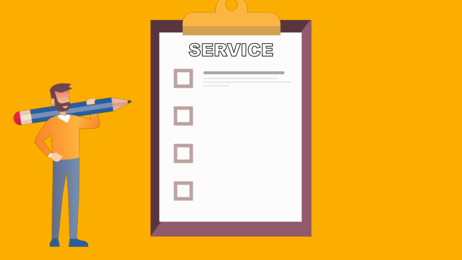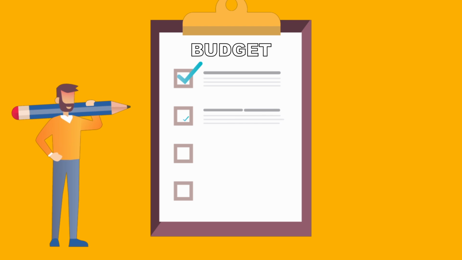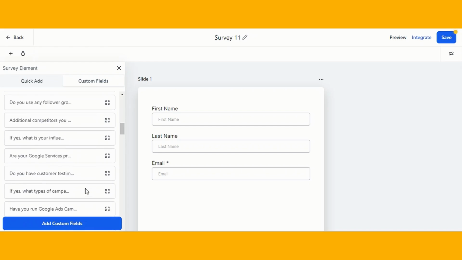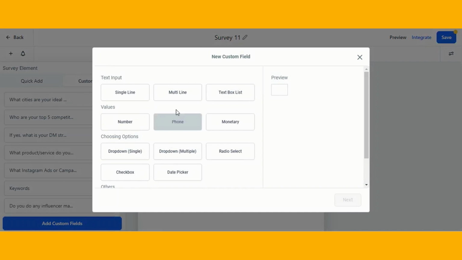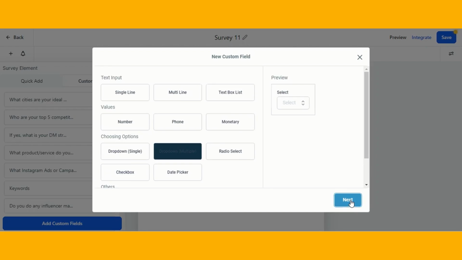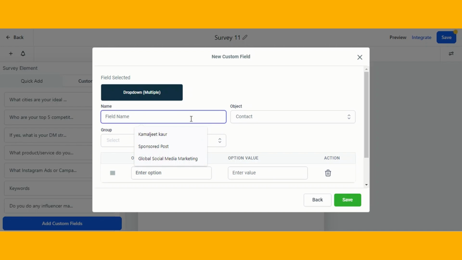Let's suppose that you want to ask some custom questions in the second step of your survey, such as which services the client needs or what is the client's budget. For that, you can create custom fields in HighLevel and add them to your survey. Switch to custom fields, and you might see some custom fields created in the past. Click on Add Custom Fields to create a new custom field for your survey. Choose the field type, such as drop-down, checkbox, or signature, based on the type of your question. Let's select drop-down, click Next, give the custom name, and add drop-down options.